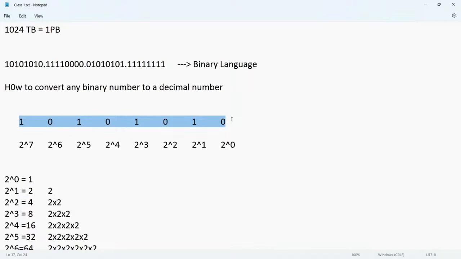Now, to convert this, there are two simple methods. Method number one is there's two simple steps to it, not methods, sorry. Okay. There's one method only, with two simple steps. Step number one is you write down the values from 2 to the power 0 all the way up to 2 to the power 7 from right to left.